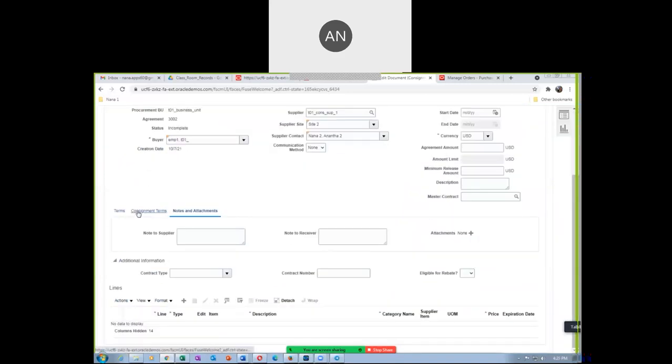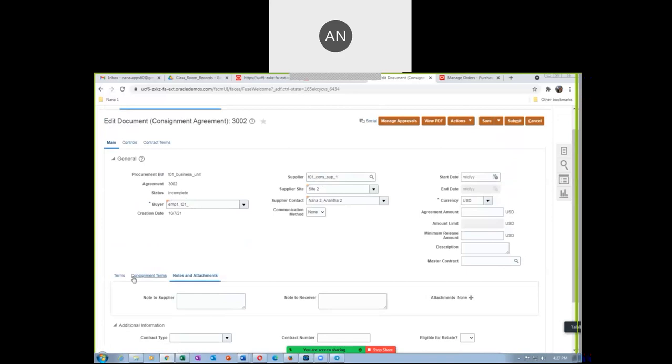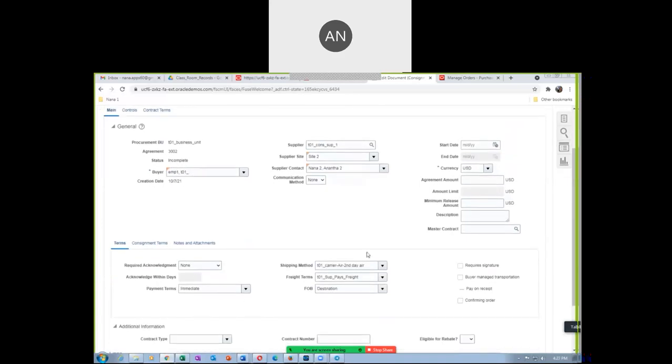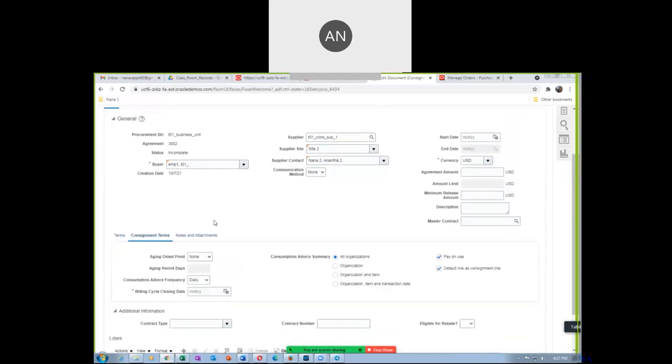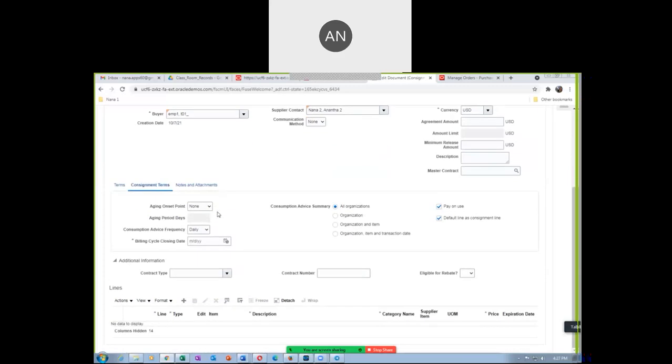So here you will have one more extra tab. Normally here a BPA will have only terms and then notes and attachments. So you have got one consigned agreement terms tab. You negotiate the terms and put all this down. You go to the consigned terms. Here we are going to be consigned. Aging onset point, I will say at receipt. Fine. When the receipt takes place, it will start the onset point.